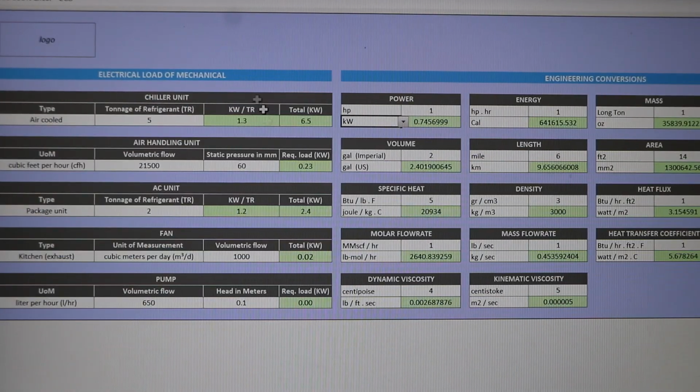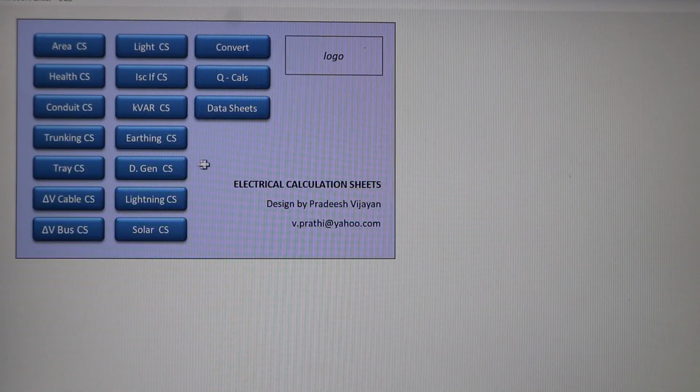Then you have the quick conversion sheets also, like chiller units, air handling units, power, energy, area, pressure, heat flux. I hope you all got an idea how to use the Excel sheets, the ready-made or supportive sheets. And if you have any questions, doubts, or clarification requirements, I'm glad to hear from you.